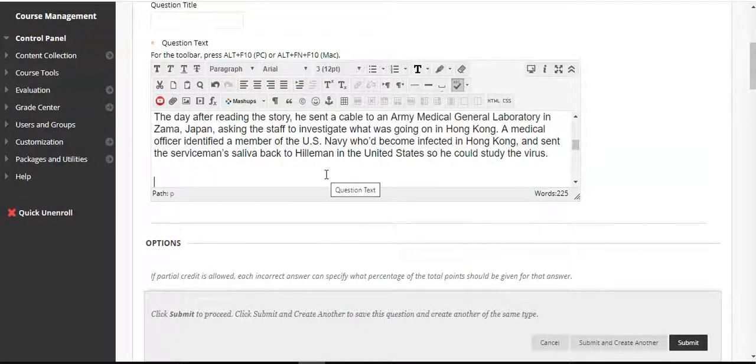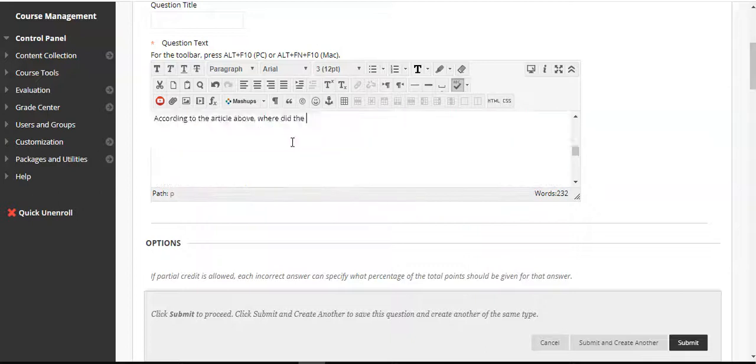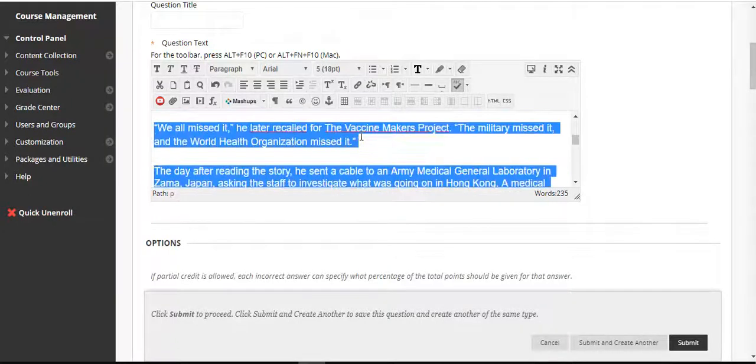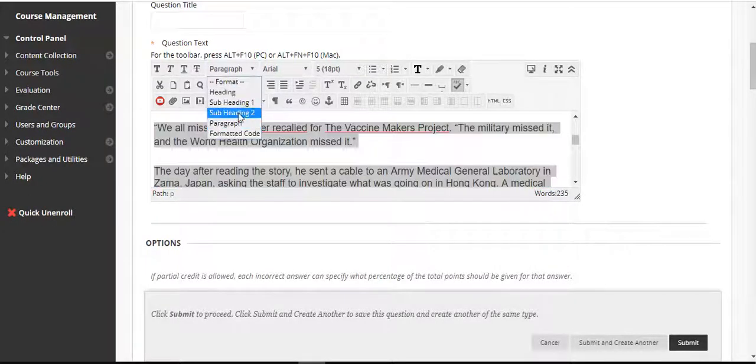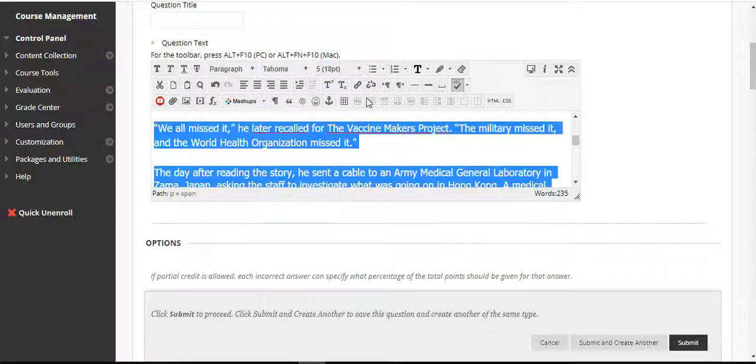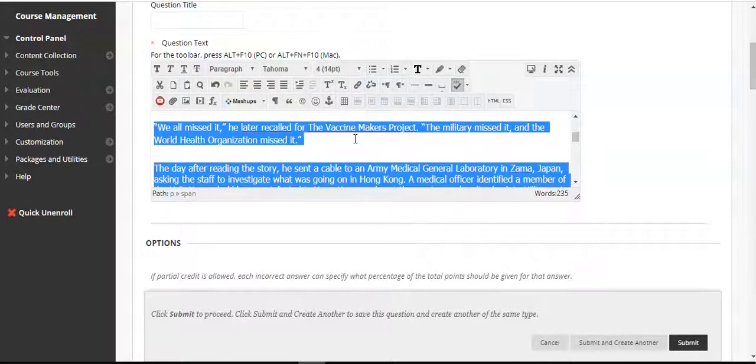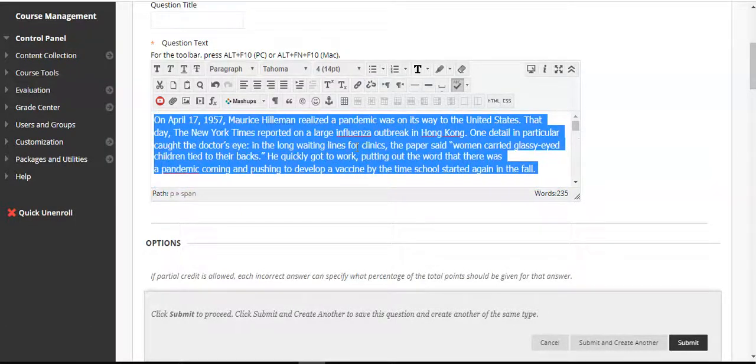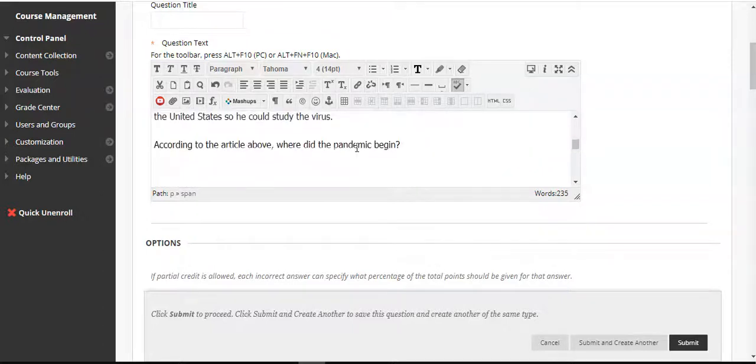And then at the bottom, you might want to say, according to the article above, where did the pandemic begin? Okay, so I'm going to highlight all of this. You want to make sure it's paragraph text. You want to make sure that the font is accessible, so I'm going to stick with Tahoma and set it all at 14. That is big enough to be readable in the actual test.